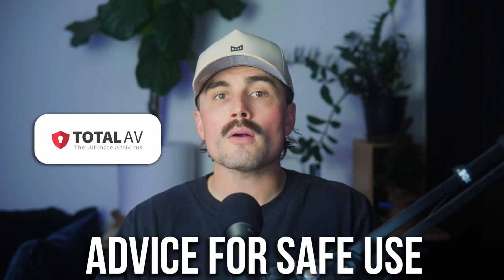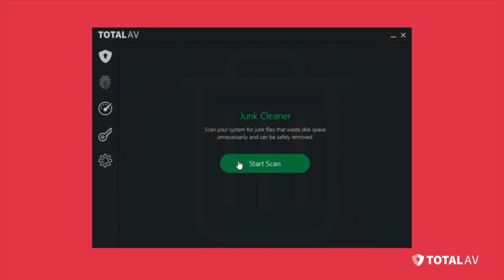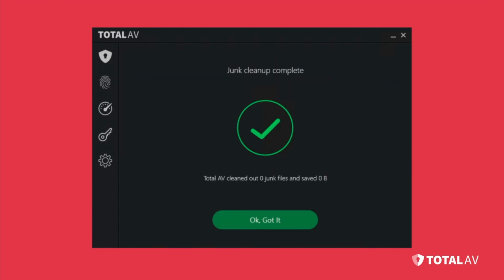Now, while these tools are powerful, they should be used thoughtfully. Creating a system restore point before modifying the registry or performing deep optimizations is a good safety net. This way, if something does go wrong, you can roll your system back to a working state.